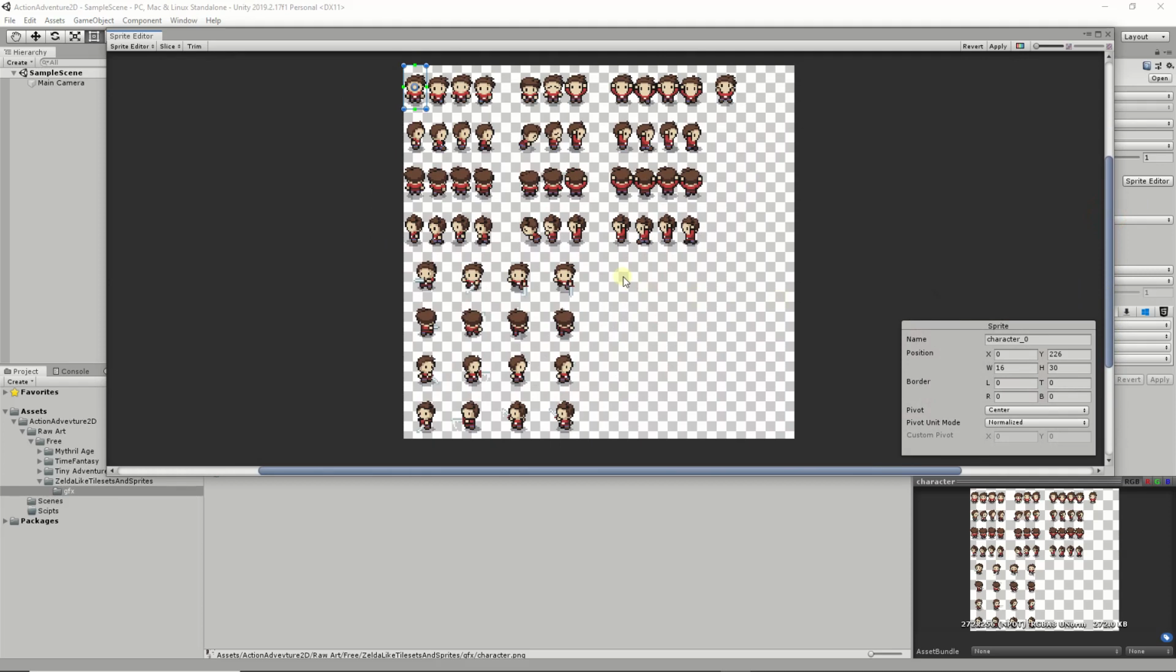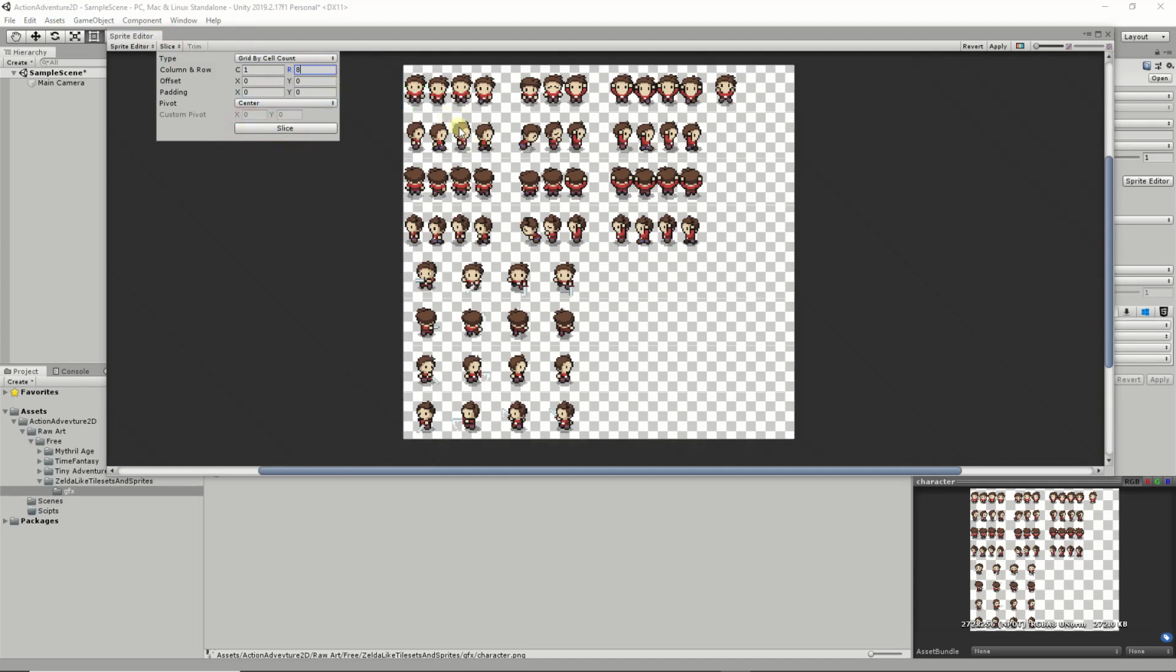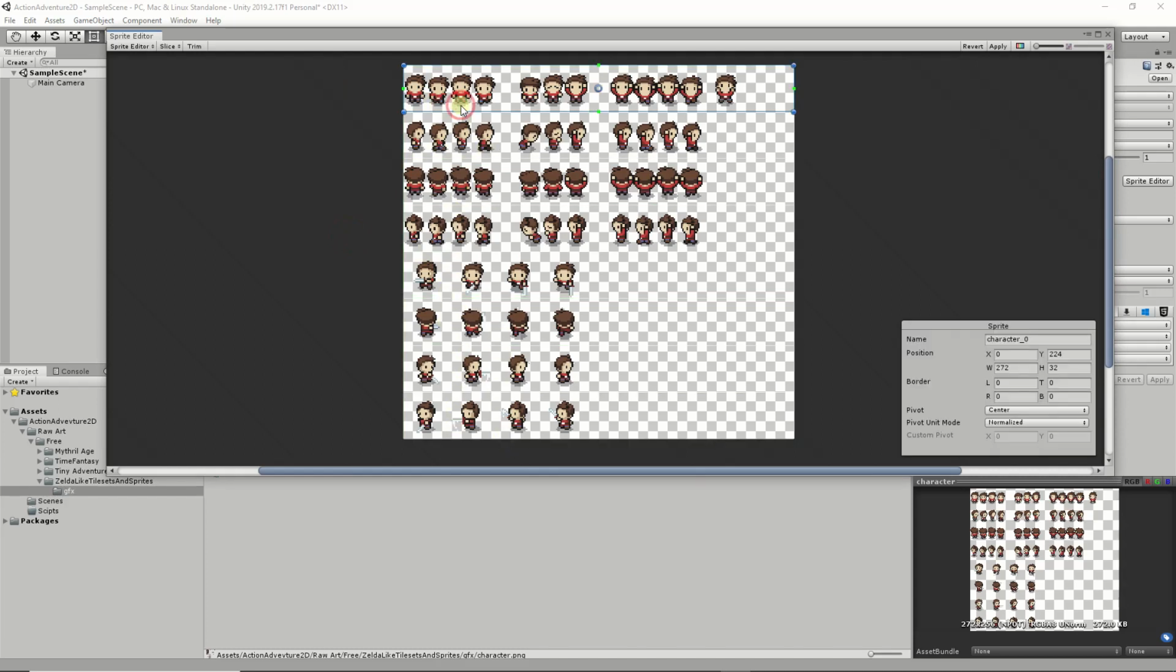And how many columns, rows do we have? 1, 2, 3, 4, 5, 6, 7, 8 rows. So grid by cell count, columns, how many rows? 8 rows. Let's see what this gives us with 8 rows. Yep, it gives us perfectly sliced sprites here. So that is going to be 32 pixels high.